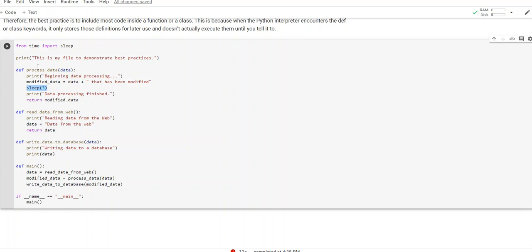If I ran this, what's going to happen is it's going to first import sleep from time. It's going to print this out. Then it's going to go through and evaluate these as functions. It's going to see each one of them and identify them as functions. And then it hits here and it says, oh, if there's a main, run that main. So let's execute this and see what it actually does.